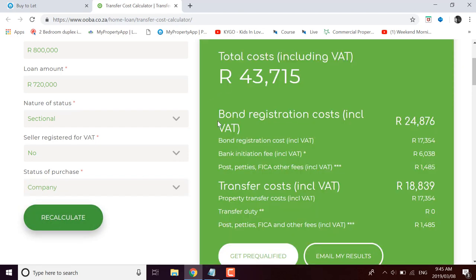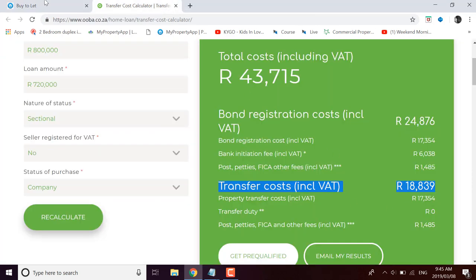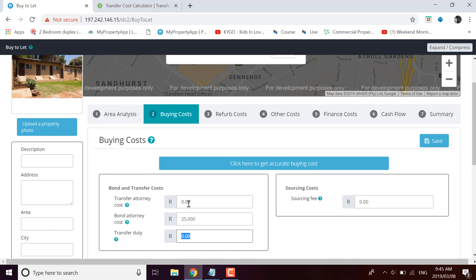Then on the right hand side here, it tells you what your bond registration costs are. It also tells you what your transfer costs are. So you can then take that information and apply it to the app. So bond registration, I'm going to summarize it as 25,000 Rand. And the transfer costs are 18,800, so I'll make it 19,000 Rand.